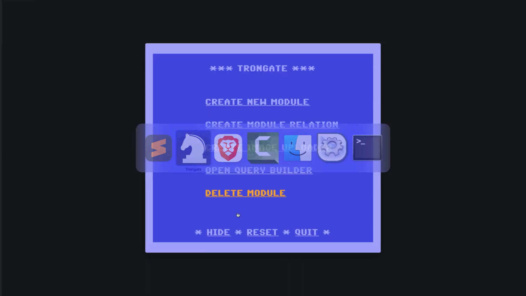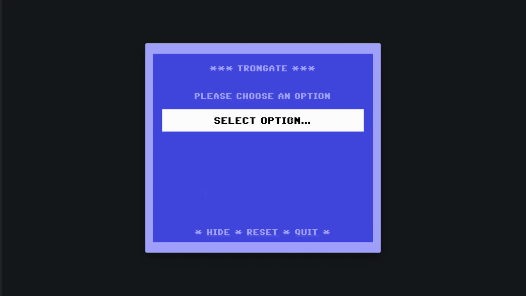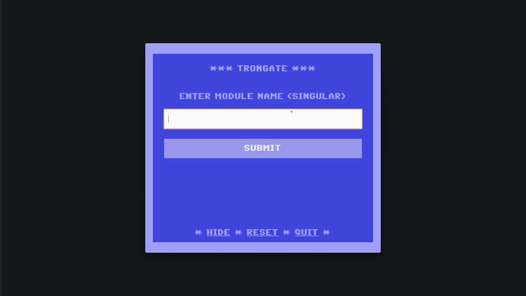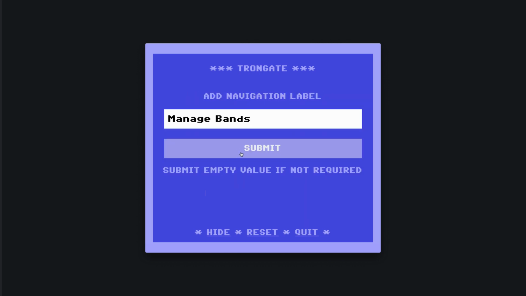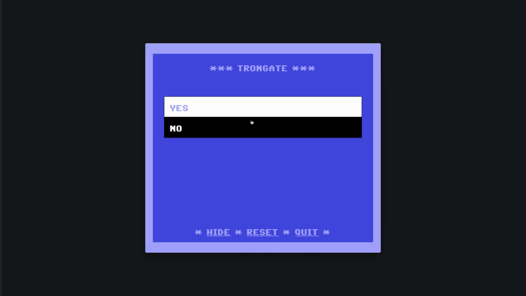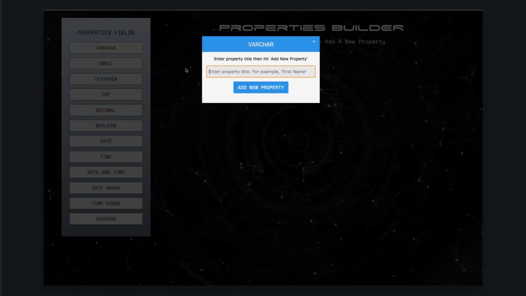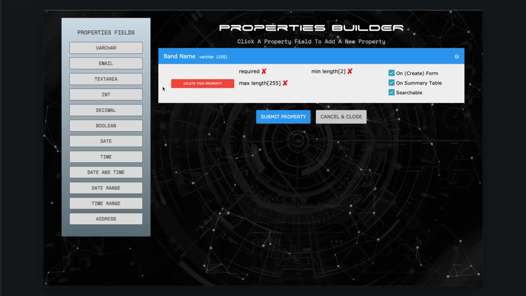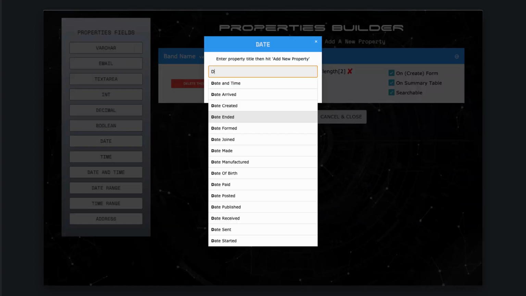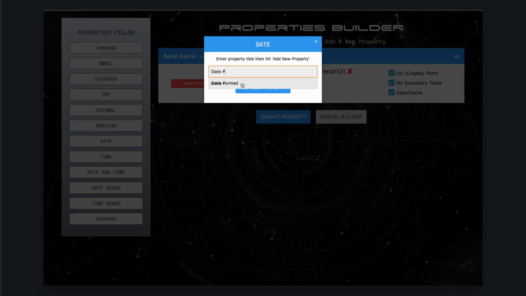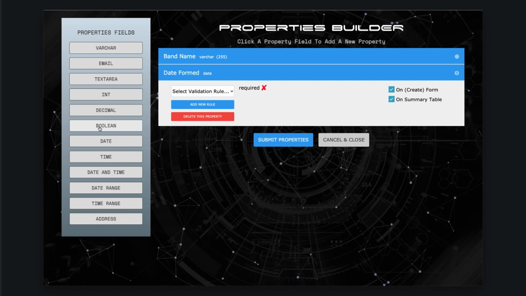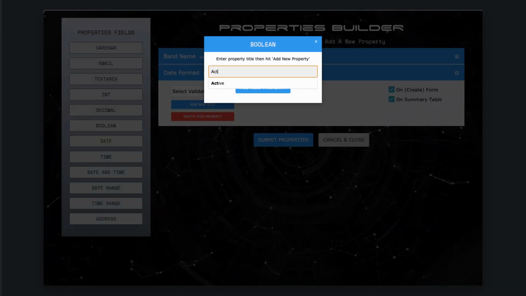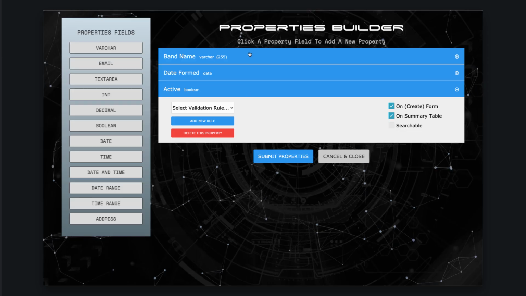So we're going to go back into the desktop app. I'm going to create a new module, new Trongate module, and I'll call it Band. That's the singular. So we can have manage bands. I'm not going to bother with an icon, but let's add some properties. I'm going to have band name. I'm going to have a date field with date formed, and I'll have a boolean with active. Is the band still active?